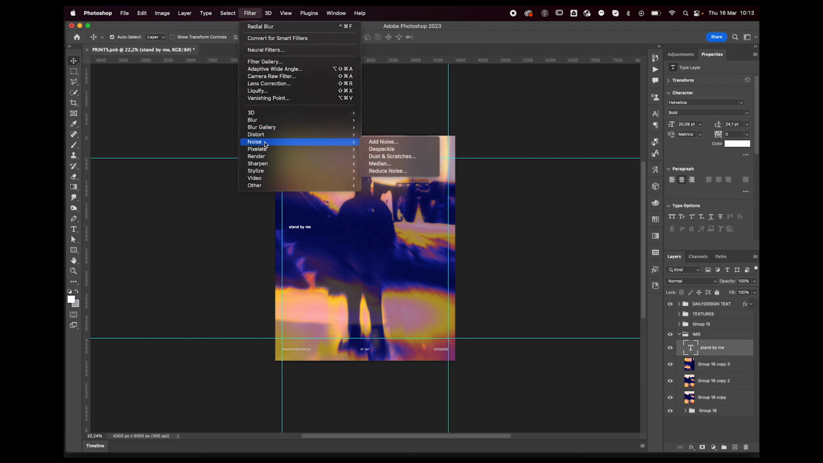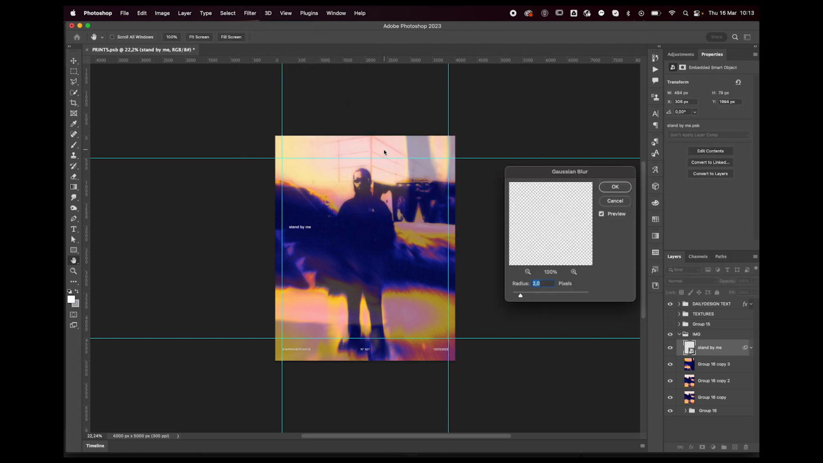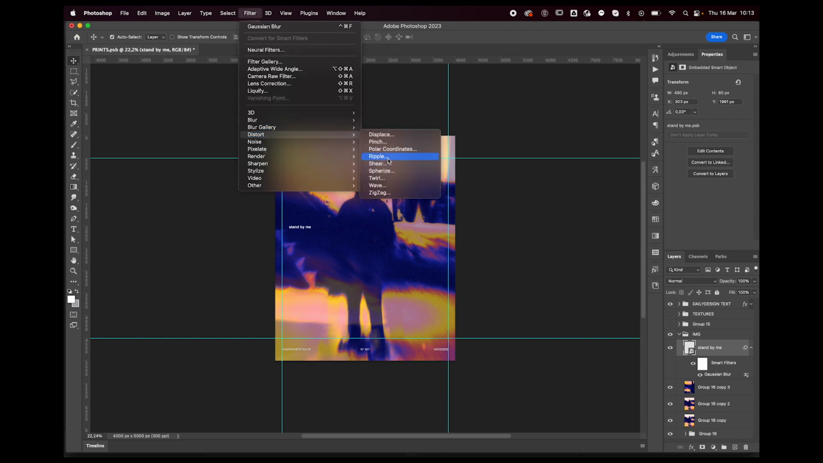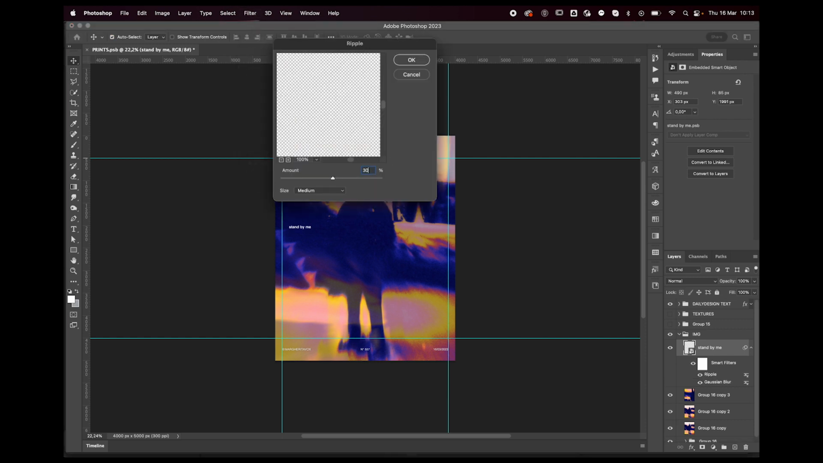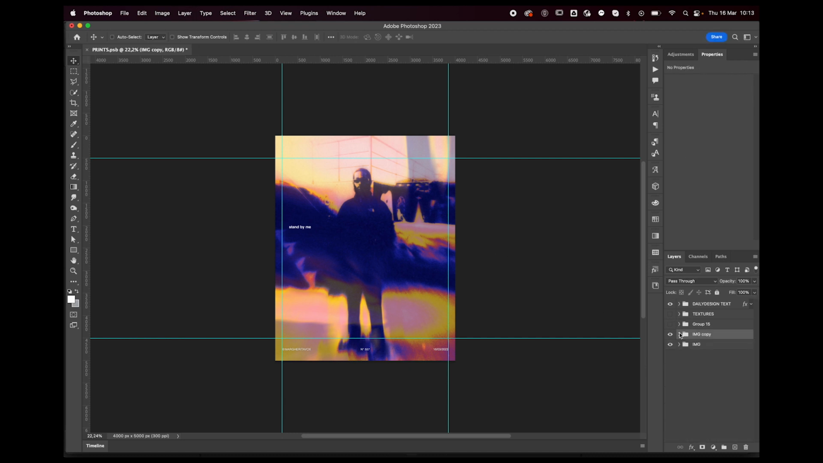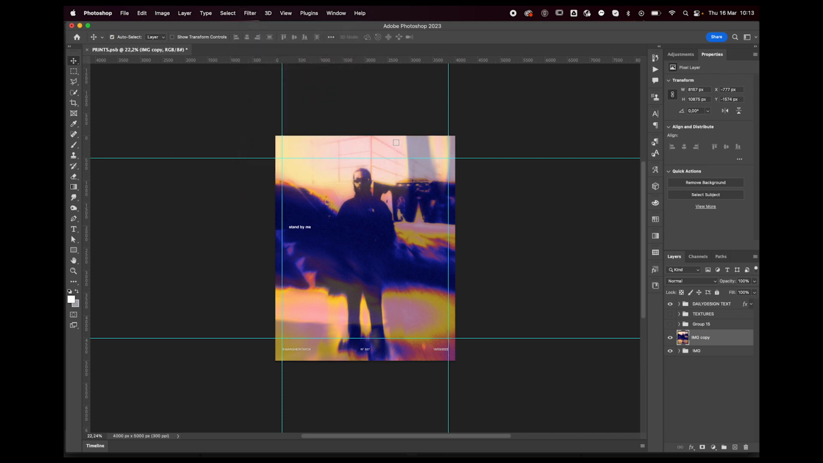I'm then going to select my text and add a little bit of blur and some ripples as well. Not too much, like 30 works good. I then group everything together, merge it. I add some noise as per usual.